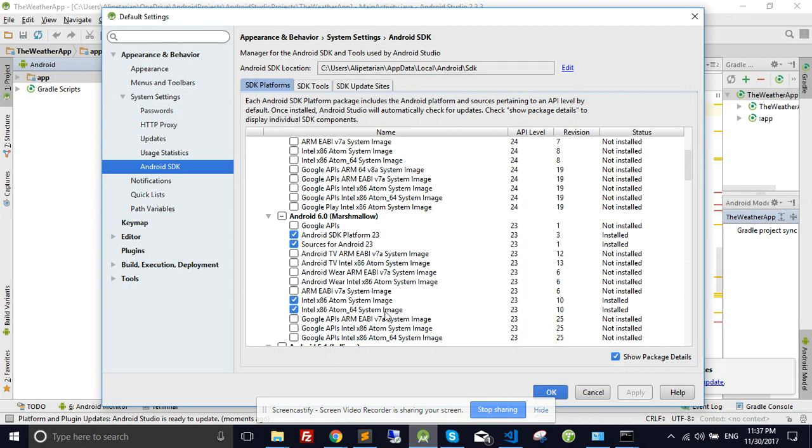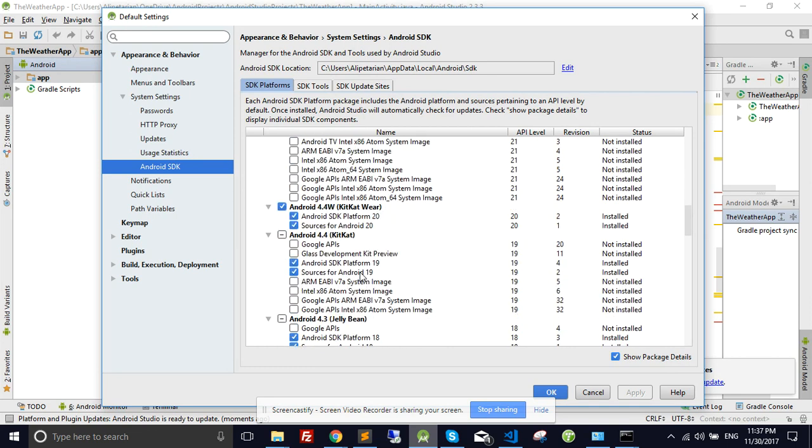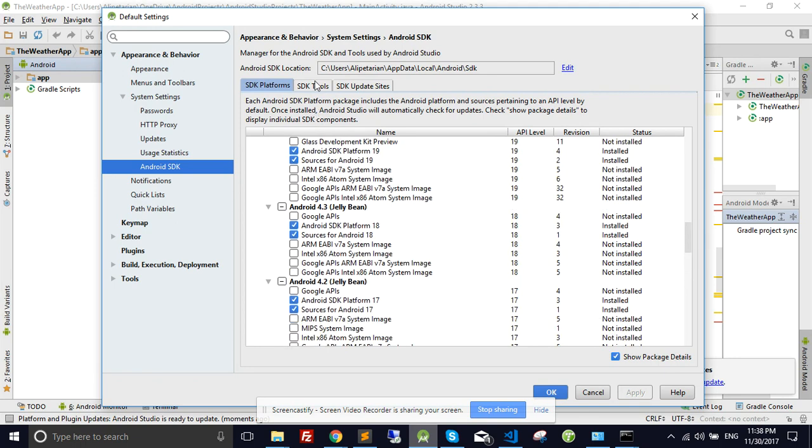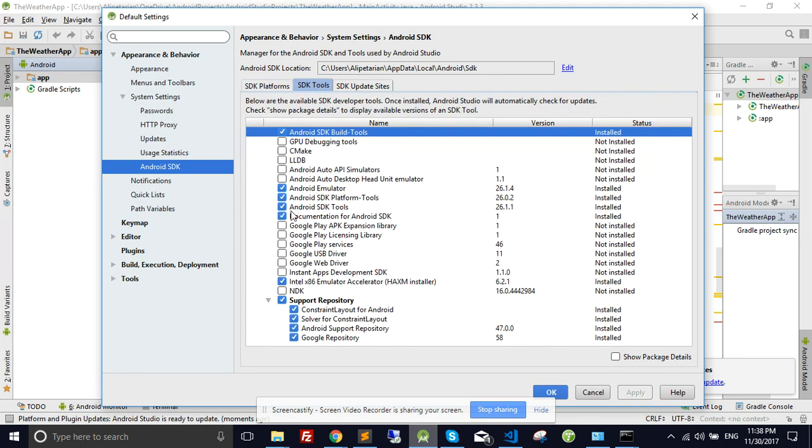Intel x86, this is the system image that will run on the Android device. If you are working with a 64-bit operating system, you have to check this. With this, there are some other packages that you need to install. If you go to SDK Tools, you need to install the Android SDK Tools, Android Emulator, Platform Tools, and of course the emulator accelerator. Once you check all that, just click OK and accept the license so that it installs all these dependencies.